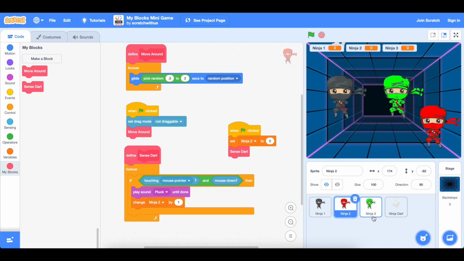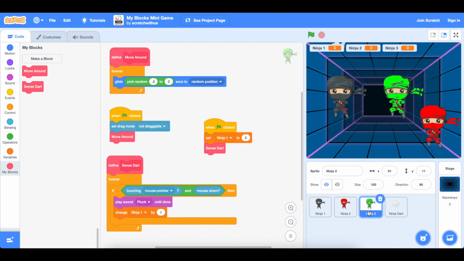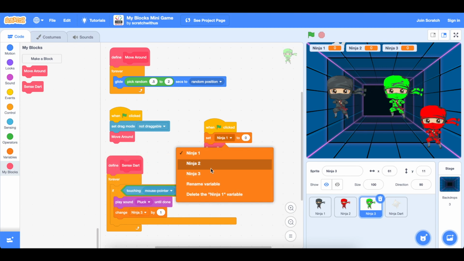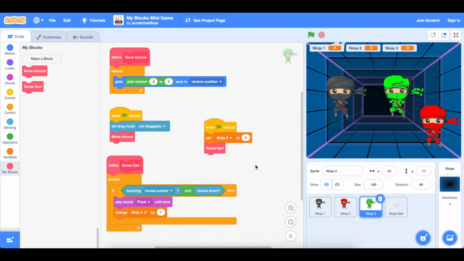Now I have to do the same thing for Ninja 3, so please carefully choose Ninja 3 right over here and change the variable values from Ninja 1 to Ninja 3 now, so it corresponds to the correct ninja. Now they all have the proper code. We have successfully completed coding all 3 of our ninjas. Now let's code the dart. Start by clicking the dart sprite down here.